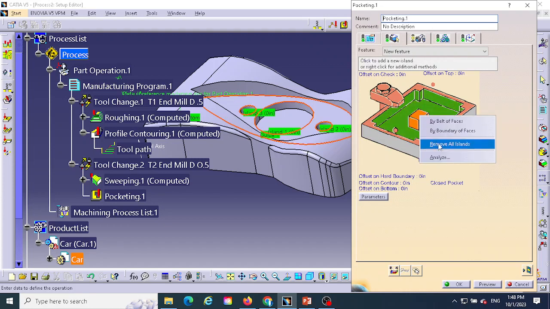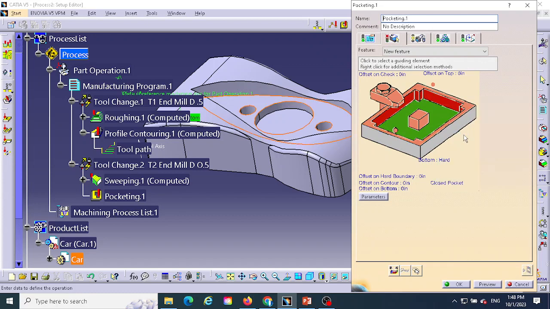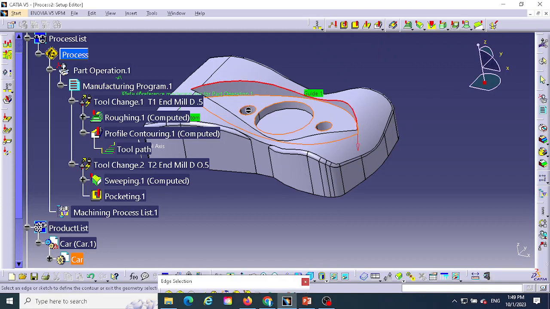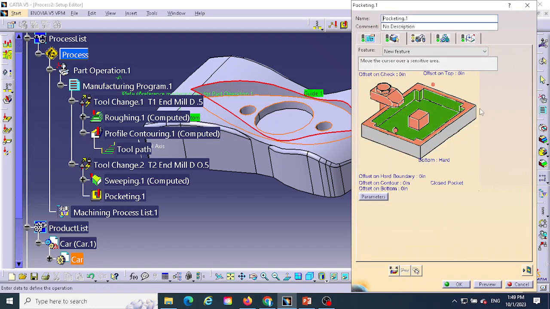So we don't need this one. Remove all islands. We are not going to make any profile here. No island here. So regarding this path, let's follow this path, the upper path. So just remove this one. It's important, as you can see, it's red. Just click here. Just follow this path for the pocketing. All right. After doing this, I just double click outside here. So it's green.